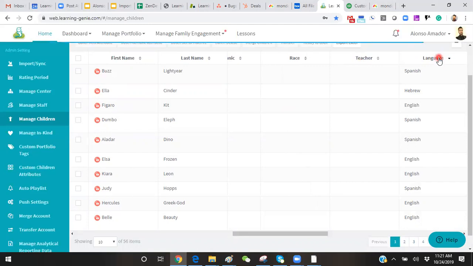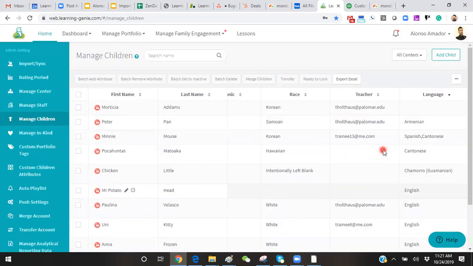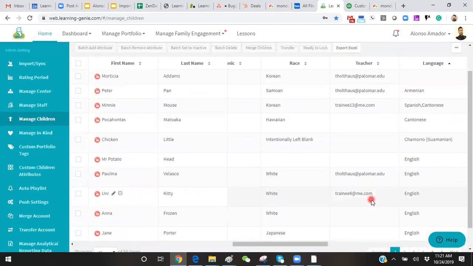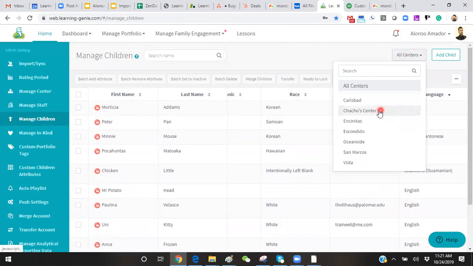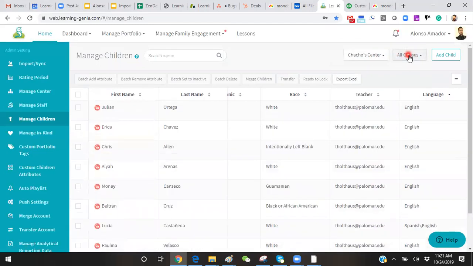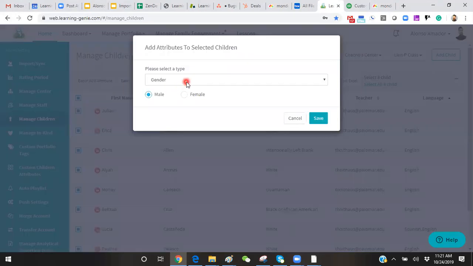You click on it once, click on it twice, and it'll show you anyone that might be missing the home language. Another popular one you can add in a batch is the teacher email. You would have to go down to a specific classroom level. If you click here on the All Centers tab and then go down to a specific classroom by clicking on this All Classes tab, you can click on the little white box in front of the first name column. This you'll see will select all of the children. You can click on this batch add attribute, and this is how you can add an attribute for anyone that might have a mutual attribute that is the same.